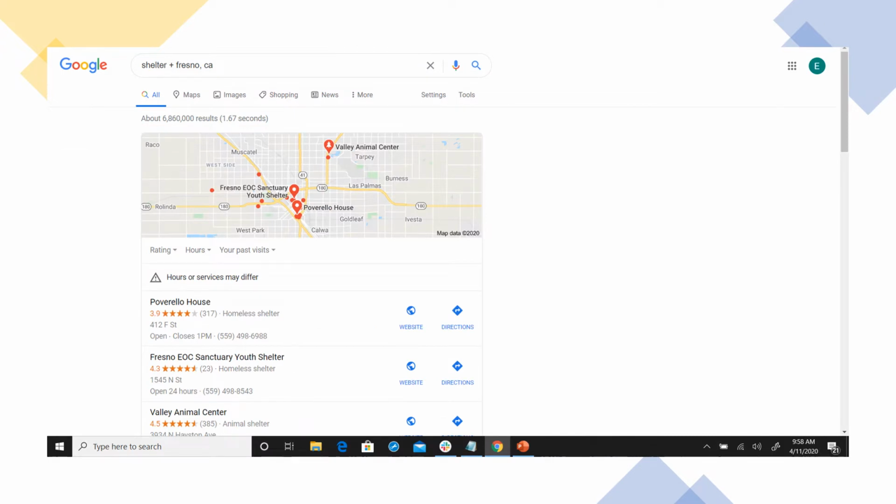Another thing that I'm seeing a lot of folks run into is looking for shelters or things for housing in Fresno or in your specific county, and you're getting animal shelters or things like that. So how can we narrow down our search? Even though I use the plus sign, I'm still getting over 6 million hits on my search. Let me show you what we can do to eliminate some of the things that we don't need.